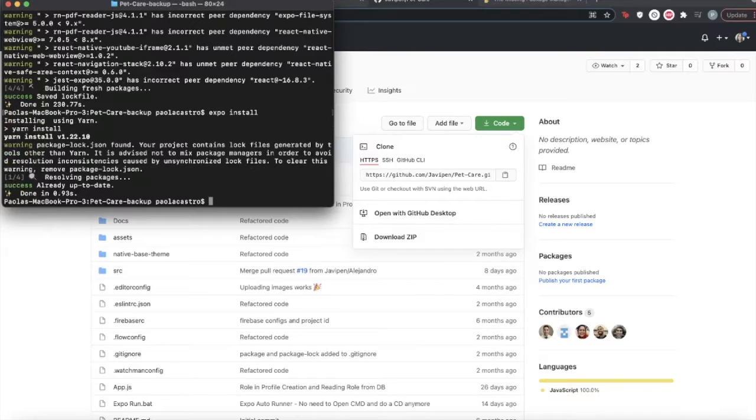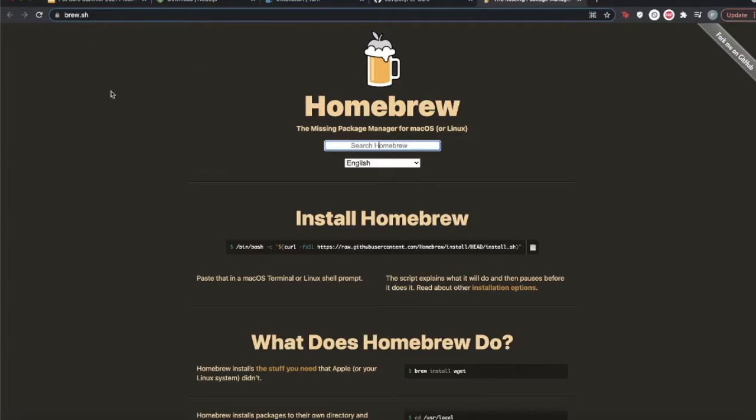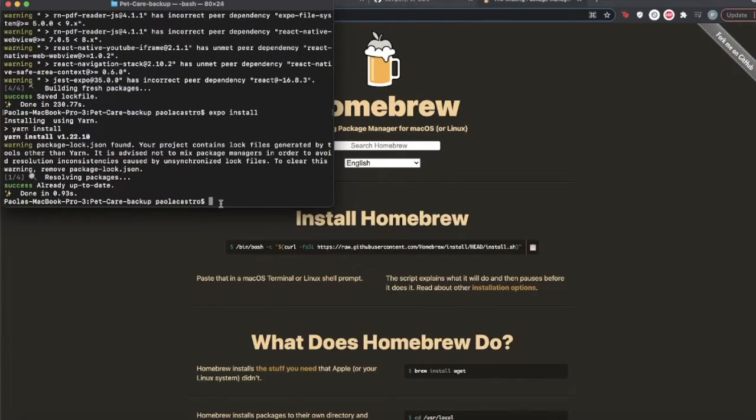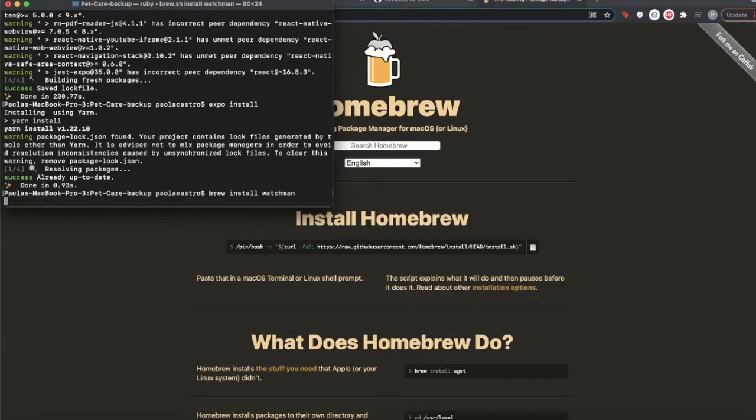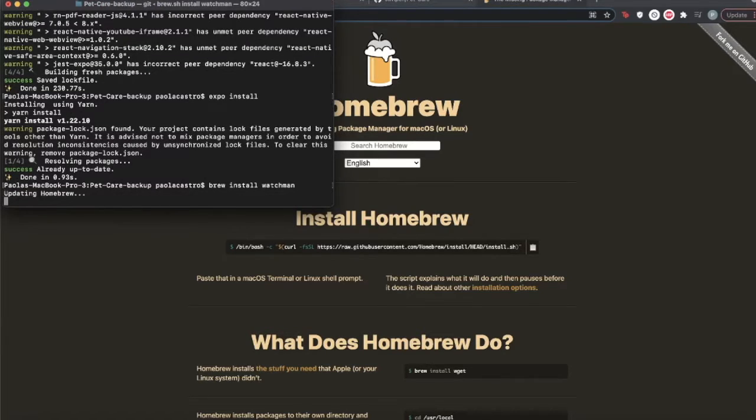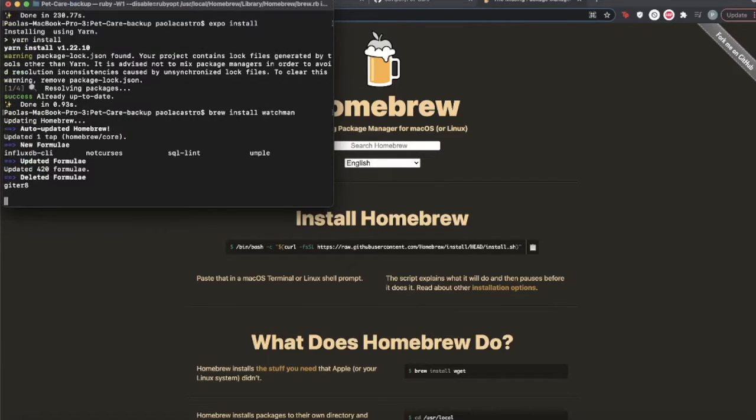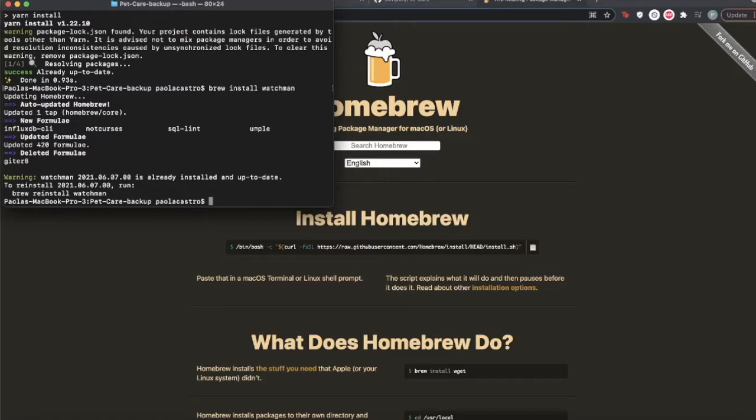Alright, now that that's done, if you're on a Mac and you're planning on running the application through a simulator instead of on your device, you should download Homebrew right here and then execute the command brew install watchman. If not, you can skip this step. And this step is just so that the simulator runs more smoothly on macOS.